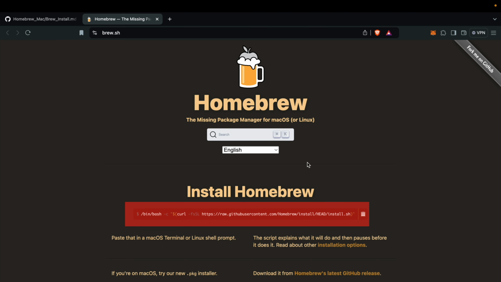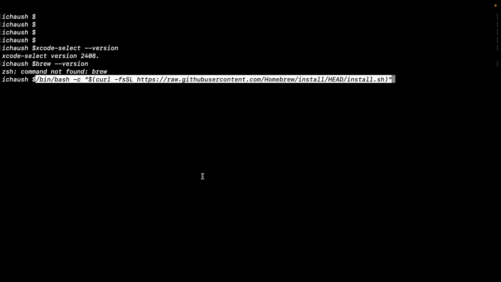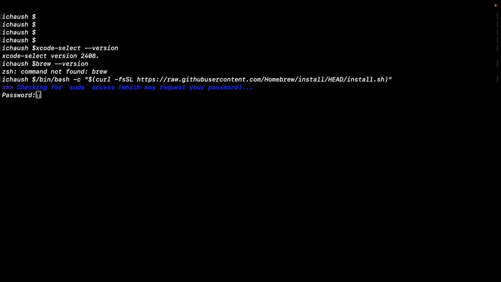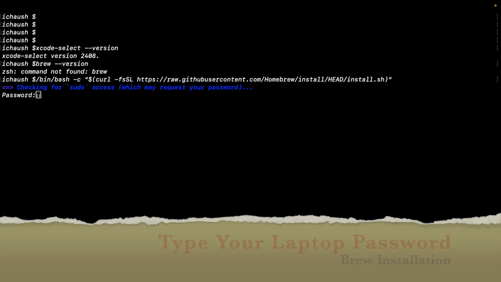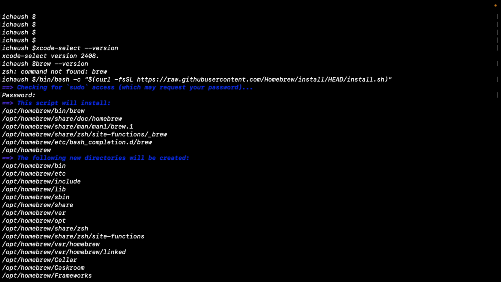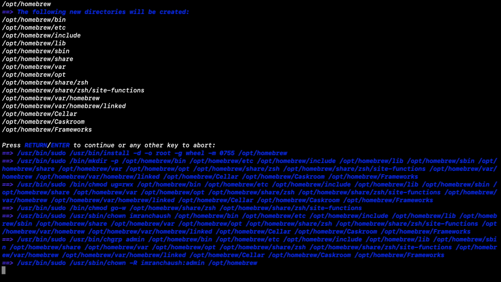Then you can directly copy the command from Homebrew, or in the GitHub repo you will also find it. Copy and go back to terminal, paste the command. It will ask for your laptop or system password. Type that. Don't worry, it will not show any character. Hit enter. Now it will start downloading Homebrew on your Mac.